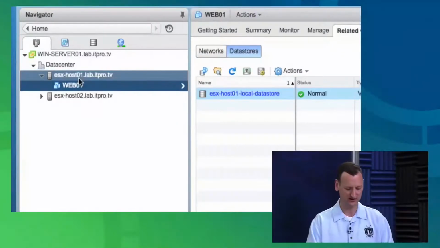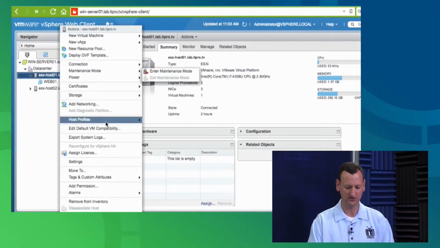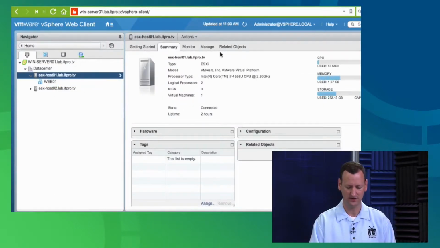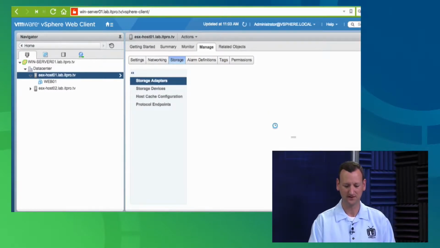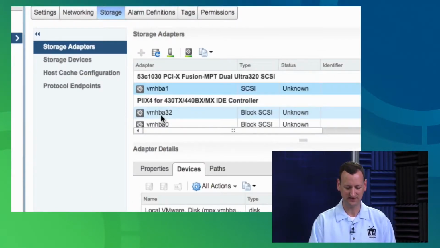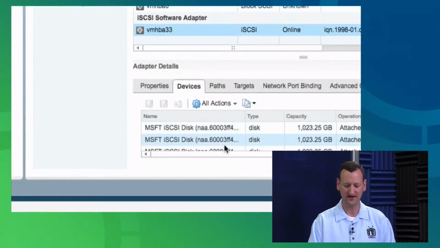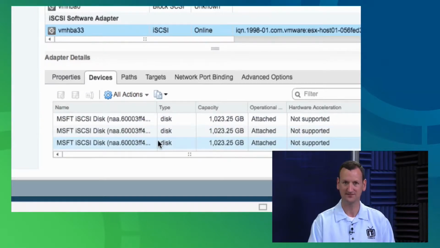Right now, if I take a look at this, so I've got host 01, and if I go to create a new data store, now I've got host 01 connected to an iSCSI SAN. So it is attached to a SAN. If I take host 01, I go to manage and storage adapters, I've got an iSCSI SAN defined in here, right here. So my VM HBA33. And if I come down and look at the devices, there's 3 1 terabyte hard drives attached to that SAN. Okay, so it can see all 3 of them, and that means it can use them if it wants, right?